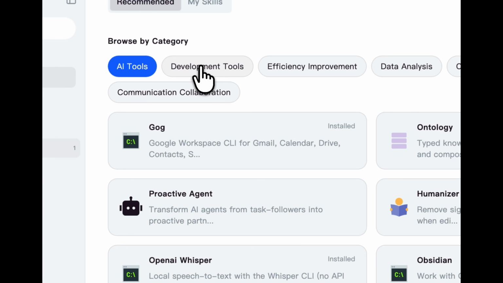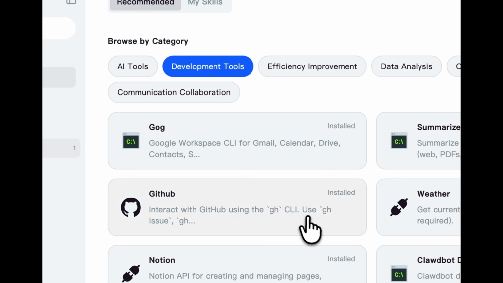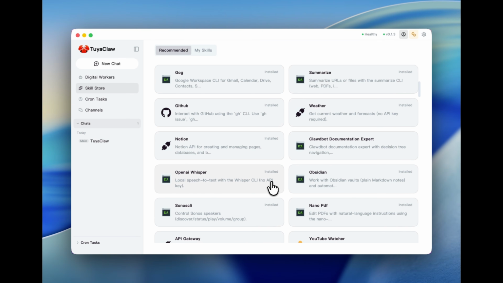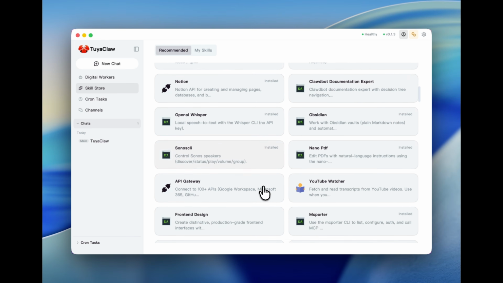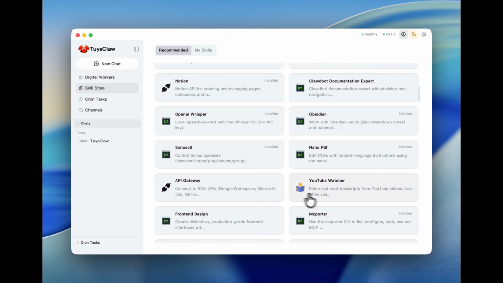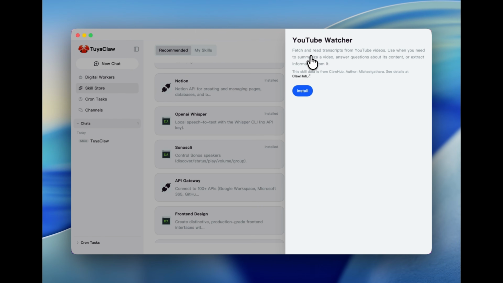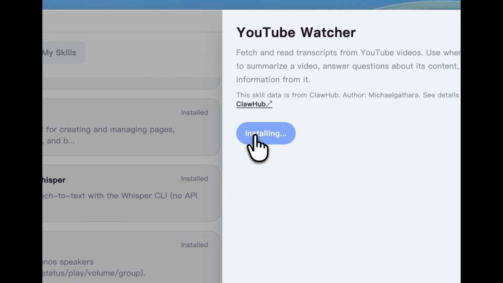Beneath we have categories that we can tap. For example, in the development tools, you can find all the necessary tools for developers, if you are one. So you've got Notion skills, API gateway, YouTube watcher. What is a YouTube watcher? It fetches and reads transcriptions from YouTube videos. Use it when you need to summarize a video or answer questions about its content. Oh, I need this, so let's install this.